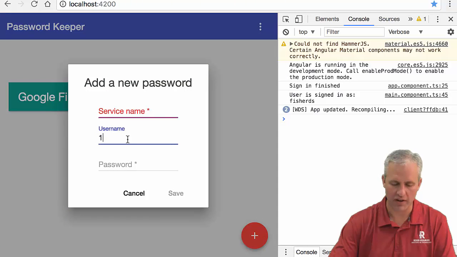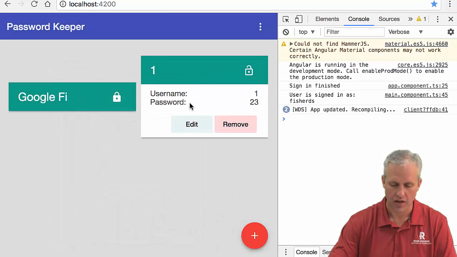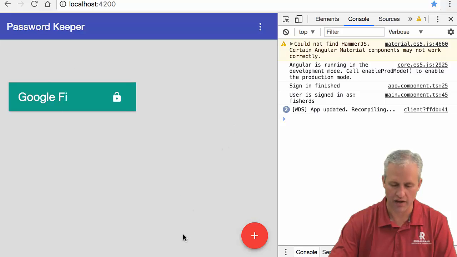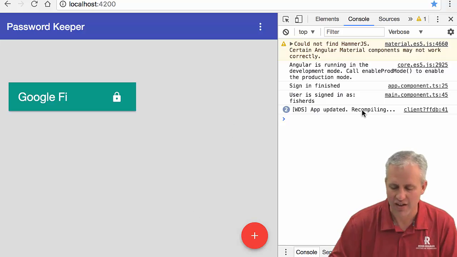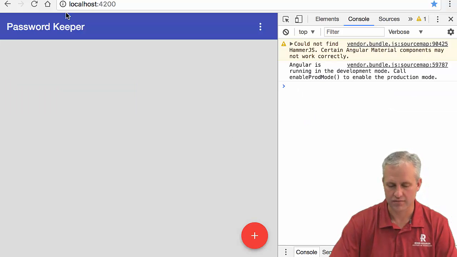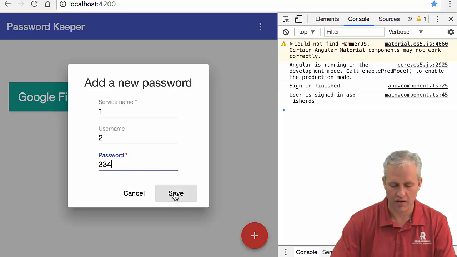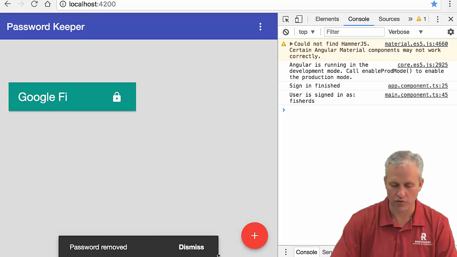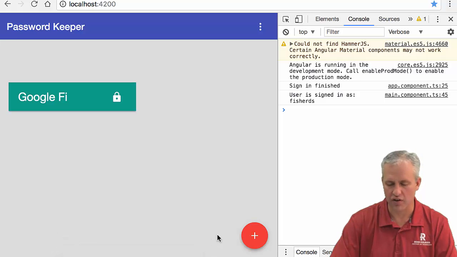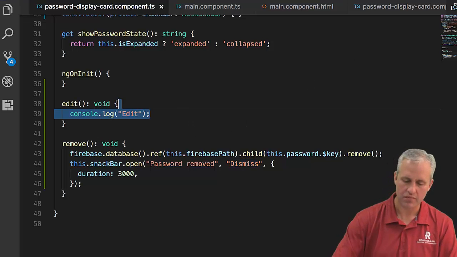So I'm just going to go ahead and make a couple more just so I can have something to delete here. So I click on remove on that guy. And it didn't show my toast because it was still recompiling. So as soon as it's done recompiling, now it's back. I'll do that same test again. So now I click on this and I say remove, and it says password removed. And it says dismiss here, which you could click to dismiss it faster. But that's remove. Remove is pretty easy.